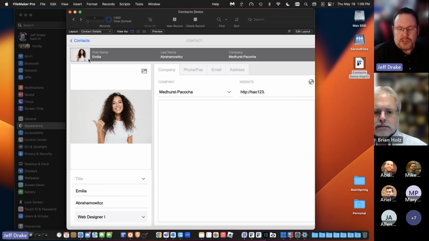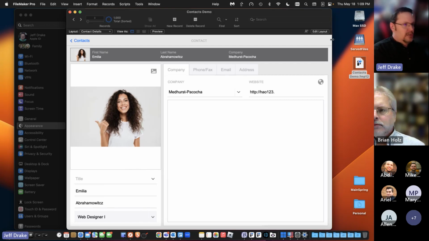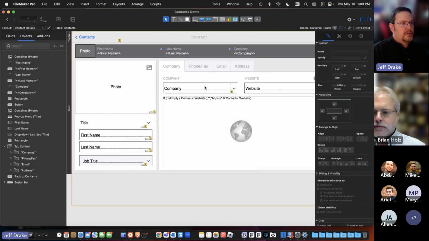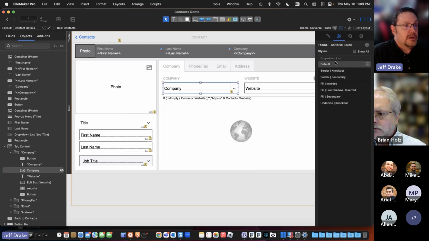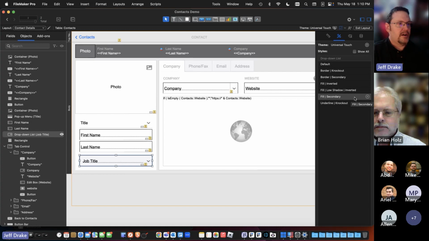The best way to do this is using the themes. Now, if you're not familiar with themes, I just showed that a little bit. But basically what a theme does is when you go into layout mode, you can click on each type of object. For example, here we have a drop-down list. I've got this drop-down list set to default. There's another drop-down list over here that's set to secondary. They're two different things. They look different. This one's white, this one's a little bit off-white.